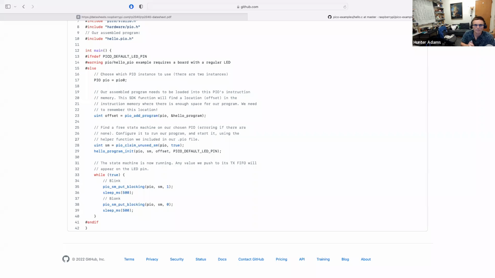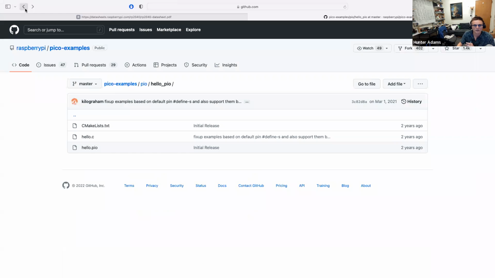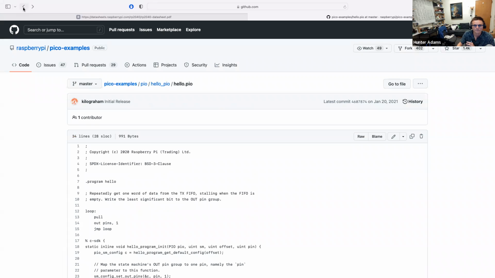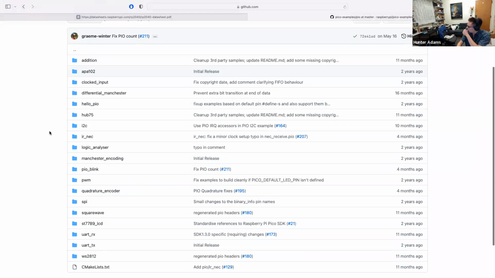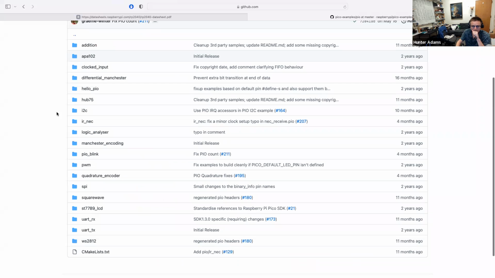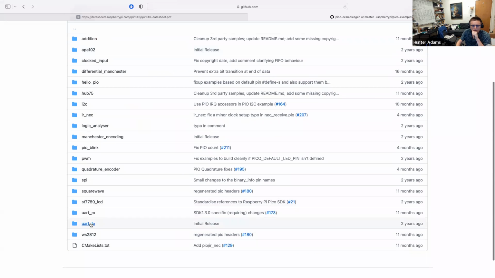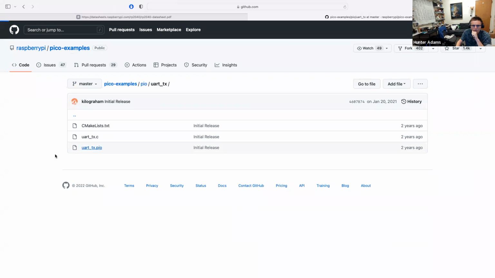Let's look at one more example, and then I'll talk about the rest of them next time. So the next example that I want to look at is also in this PIO directory. Let's look at UART TX. Let's look at the PIO program.